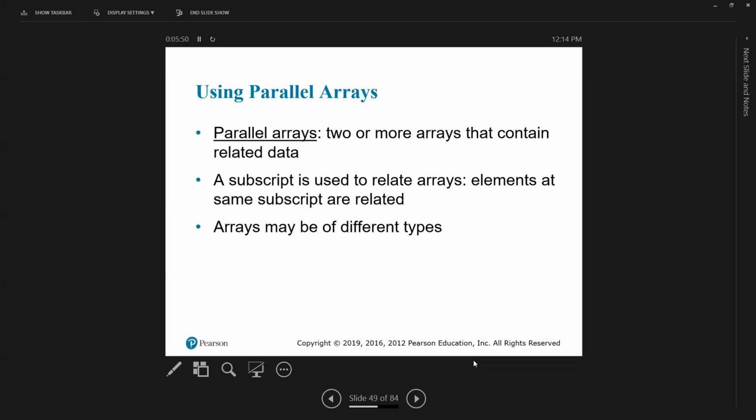Because we know the array can only store the one data type, right? But the way that you can make the arrays work together is if you have 2 arrays and the first name has an index value of 0, and then the score that goes with that name has an index value of 0, then they go together, right?